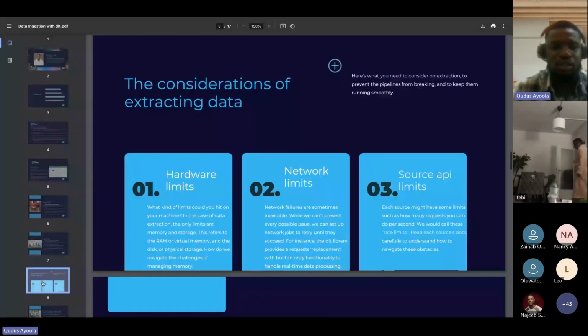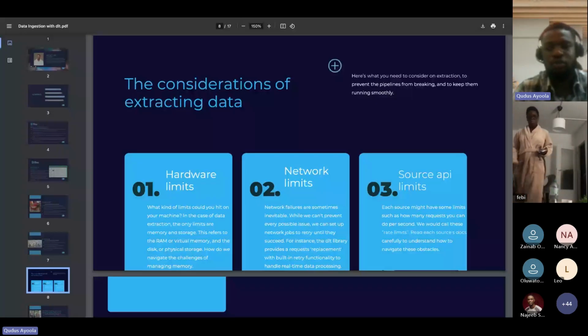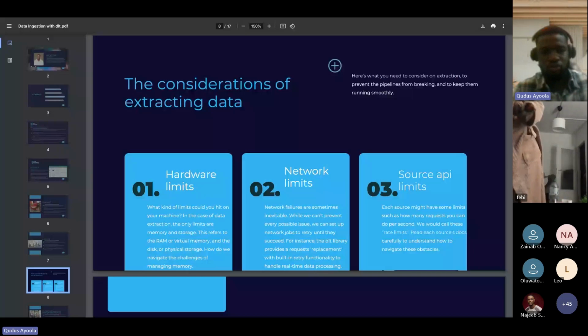So if I move to this now, this is saying the consideration of extracting data. So what do you consider when you want to extract data to prevent your pipeline from breaking and also to help them run smoothly? So running your pipeline, if you're in my last session on Spark, we tried to run a Spark query transformation to pull very large amount of data, but it didn't run. But whenever we are pulling a small amount of data, it runs well.